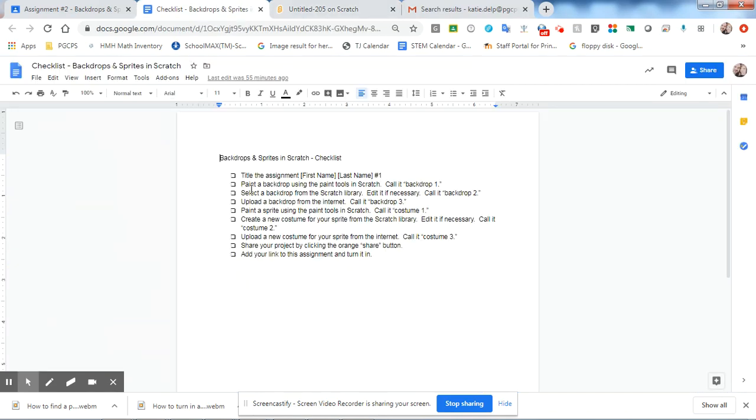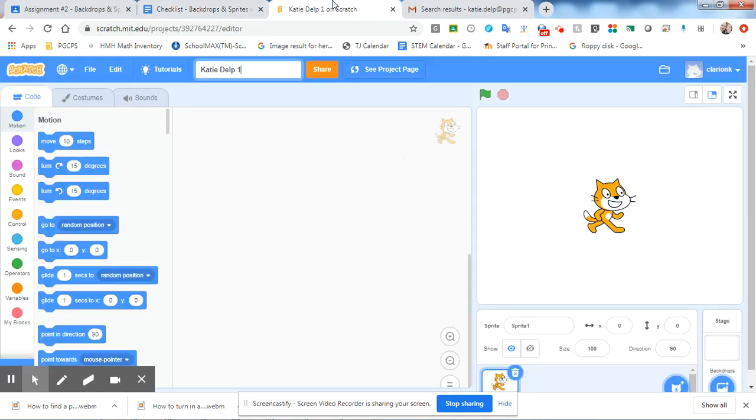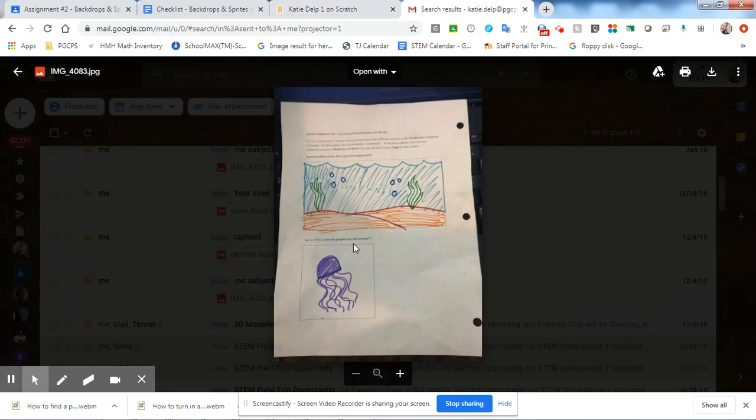Now, the next instruction says to paint a backdrop using the paint tools in Scratch and call it Backdrop 1. You can see here that we have a really plain white backdrop. But remember that we want to make ours an underwater-themed backdrop. And I have my little sketch here to serve as my inspiration.